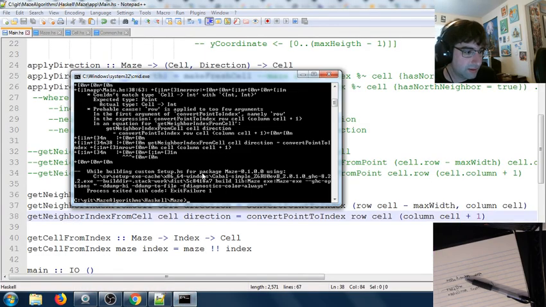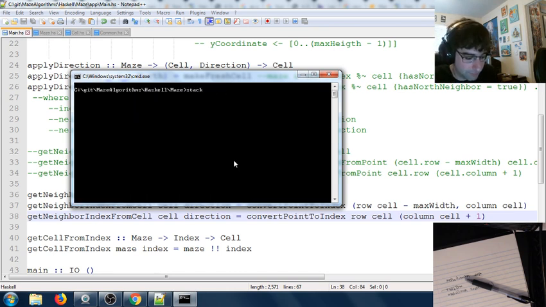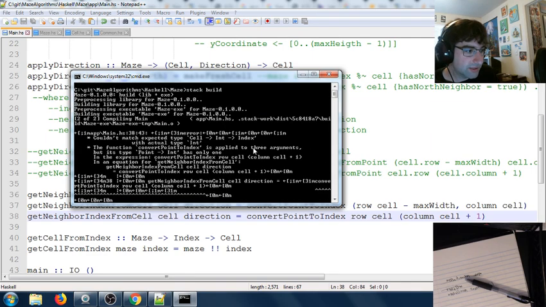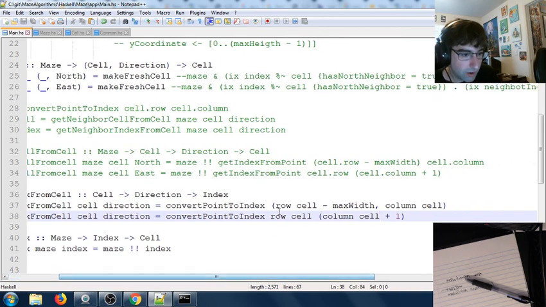Anyway, so, stack build. Oh my god, I can't type today. Could have matched, let's go all the way up. Could have matched expected type cell int index, but that just has int. Oh yes, because I need a tuple. Right. This is a tuple that I'm giving it. There we go.